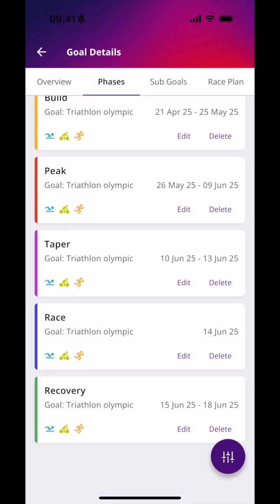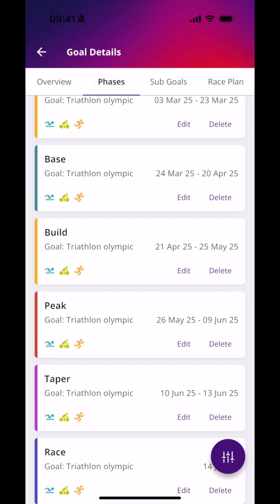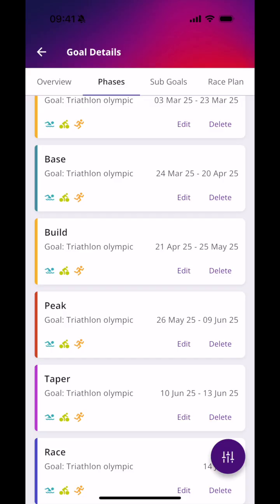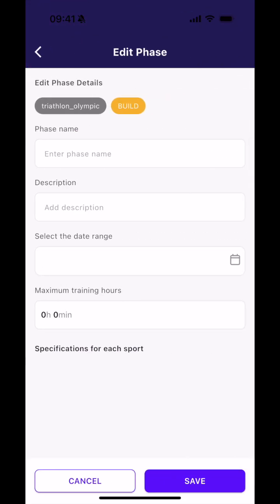So here you can see each and every phase of this goal. I can delete one, I can add one by clicking the configure icon in the bottom right, and I can also edit by clicking edit.